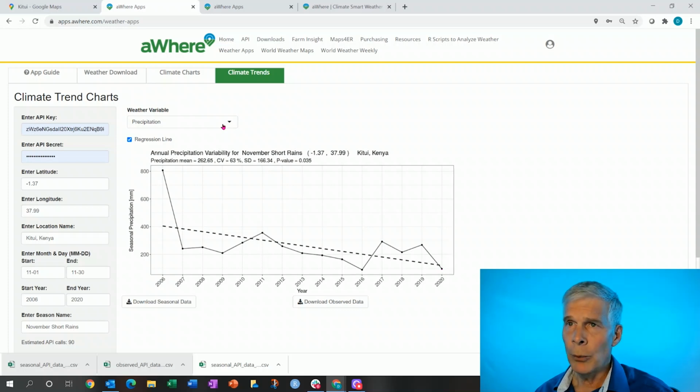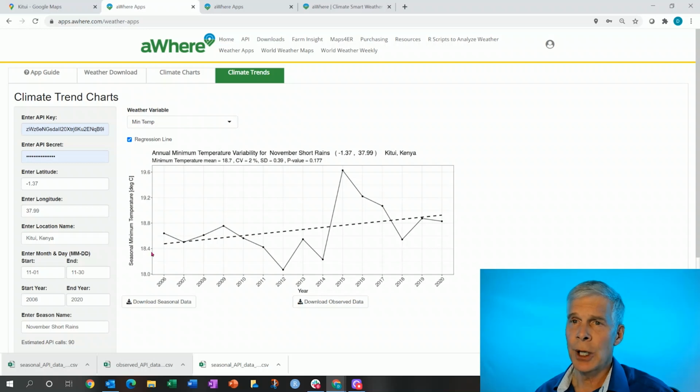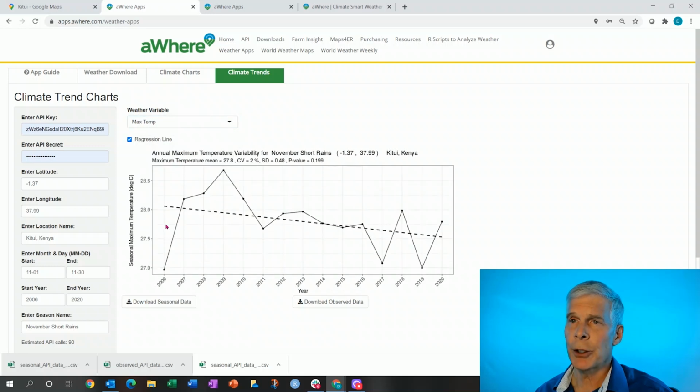So we can also have a look at the minimum temperature to see how that has changed. Minimum temperature has been increasing. Generally, this will be the nighttime temperature. And the implication of higher nighttime temperatures is that there could be greater risk of disease, foliar diseases. If we look at the maximum temperature, it's gone down a little bit, but highly variable.